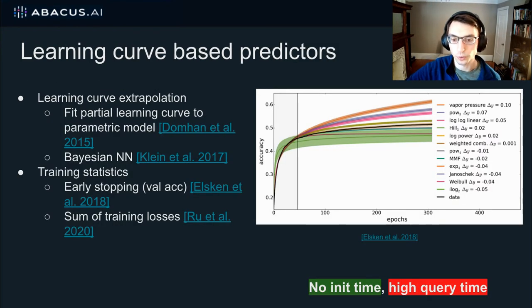All right, so sort of the opposite extreme are learning curve-based predictors. And that's because these have no initialization time at all, but very high query time, because for every individual query, we need to partially train a neural network. So learning curve extrapolation is where we partially train a neural network and then take the partial learning curve and try to extrapolate it to estimate the performance at the final epoch.